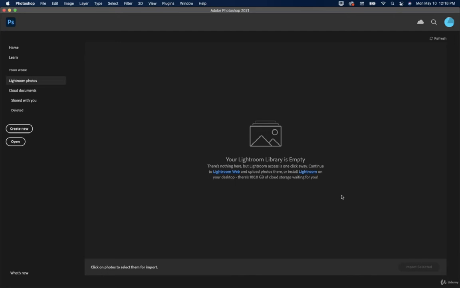Lightroom is a great application, but I am a Photoshop guru or nut job, however you want to look at it. And I love Photoshop, and so Lightroom's been around for a long time, but I've edited tens of thousands of photos and I've never used Lightroom. So I'm not saying don't use it. I'm just saying learn Photoshop first. Then if you want to use it for certain projects, go ahead and use Lightroom. Lightroom's a great application. So that's the Lightroom Photos page.